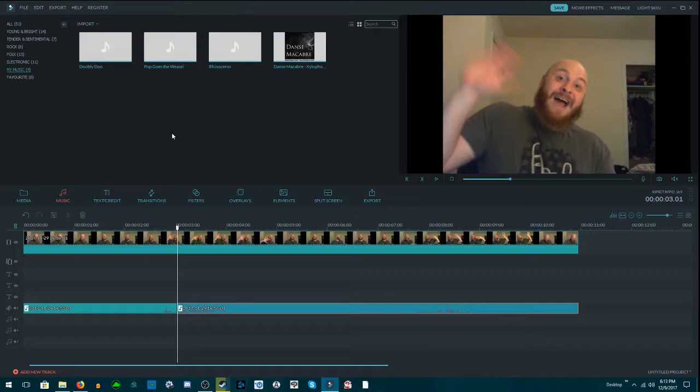And that's pretty much all there is to know about the Music tab. It's a relatively simple tool, many features very similar to using the video media, and really fun to use once you learn to use the individual tools.